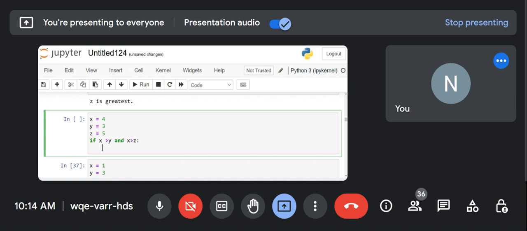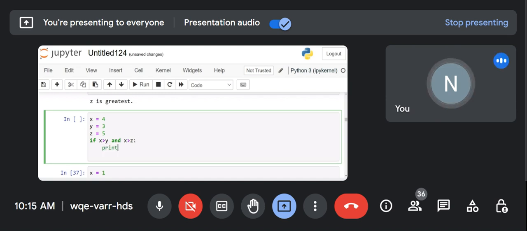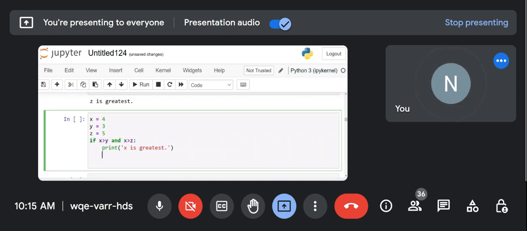then it prints x is greatest. Simple: x is greatest. Similarly, we shall do for y and z also. We can do for y and z also.